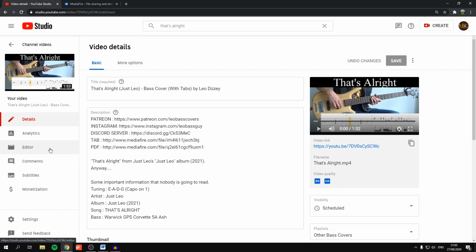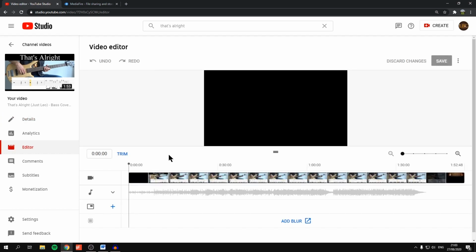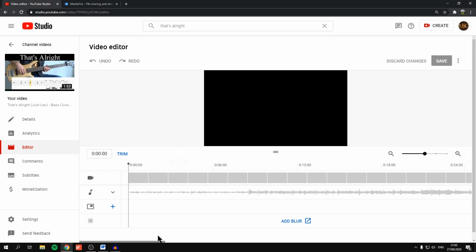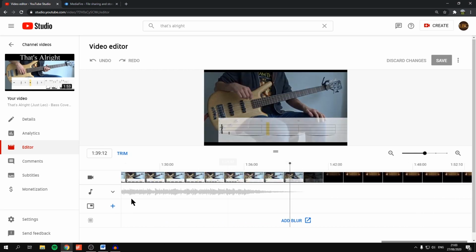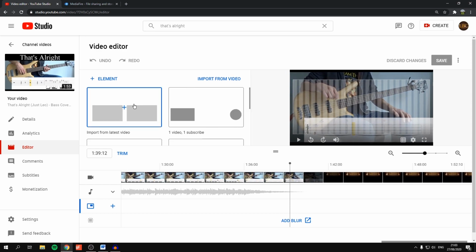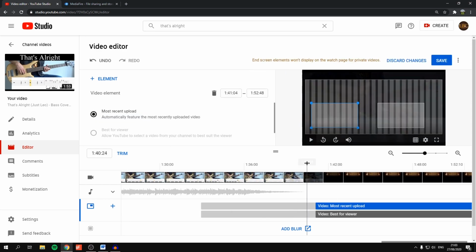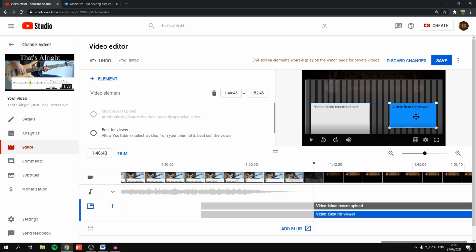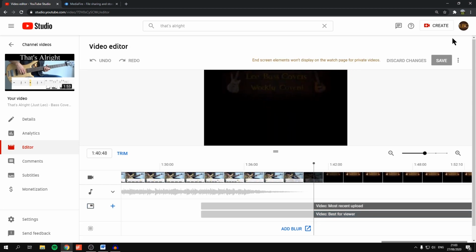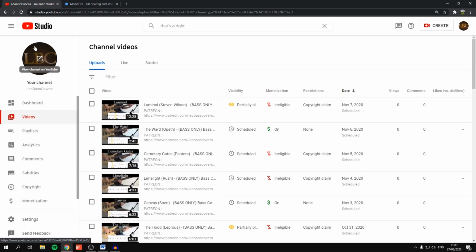So the last thing we need to do is we click on editor. And then we zoom in a little bit. We go to the ending. What I then do is I import from the latest video, which is the 2 big boxes for videos. And then I look for the transition from black to ending screen, which is right here. Then we make these ones a little bit bigger. And there we go. That is the entire process for uploading and editing.